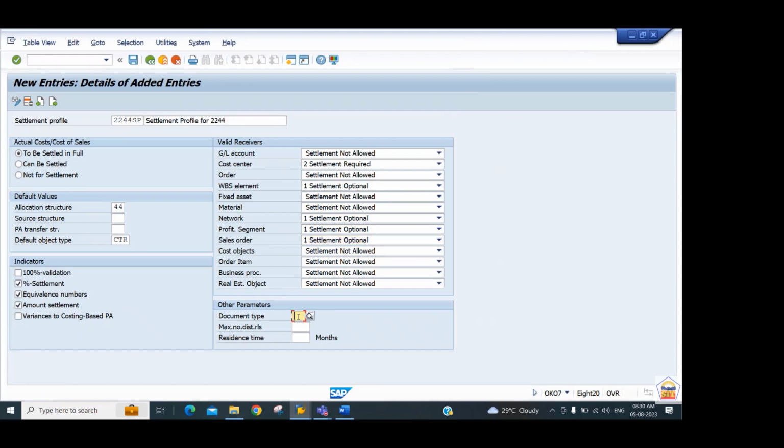Then we have the document type as SA. So through this settlement, whatever document the system is going to generate should have the document type SA. Then for the maximum number of line items, the maximum limit is 999, and validity is 3 months. Press enter, save.